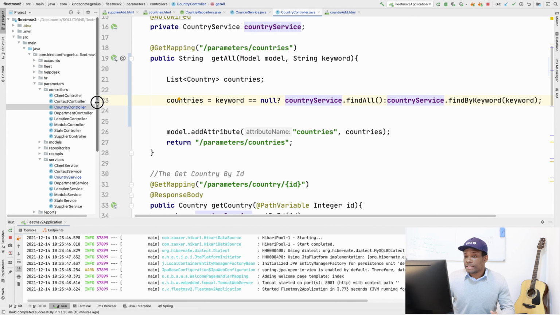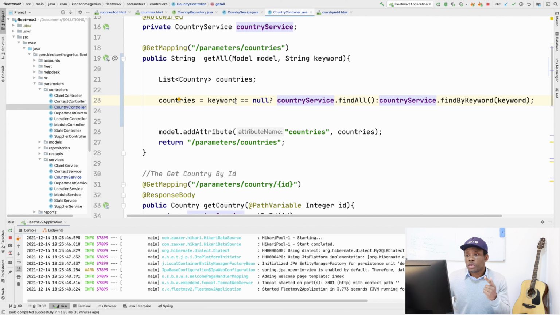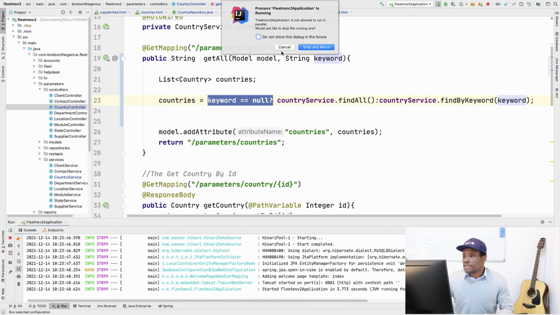So here we are saying that if countries is equal to, it's going to check if the keyword is null. If the keyword is null, return all, else return by keyword. So let's test it out. I'm going to refresh.